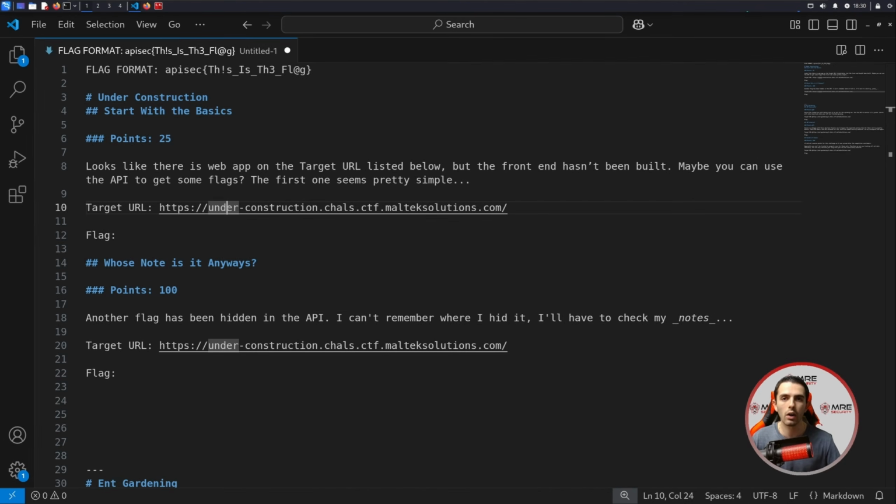So in this episode, we're going to be doing section 1 of the 2024 CTF. This was a fantastic CTF.